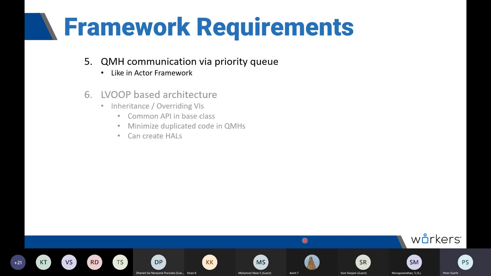And the framework should be built with object-oriented LabVIEW, providing the power of inheritance to the framework's architecture. Inheritance means that the framework's common API can exist in a common parent class to all cute message handlers, which minimizes the amount of duplicated code required in each cute message handler. And inheritance also allows you to override VIs and makes it easier to develop hardware abstraction layers using the framework.